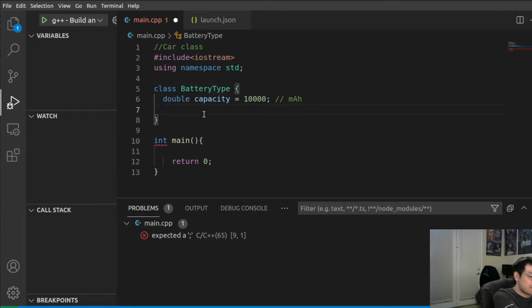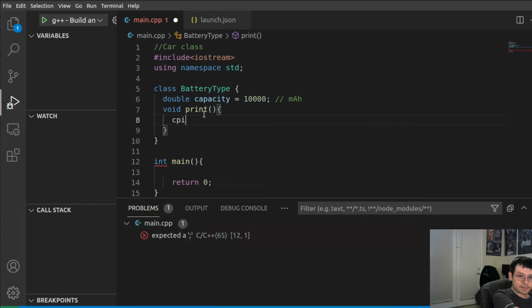Okay. Maybe we'll add in a function. We'll call it print. We'll have a print function that's gonna be like a details of it, which is just gonna print out the capacity, followed by the mAh milliamp. Okay, and I think I'll call it a day on that.